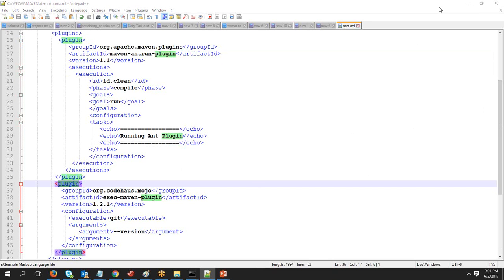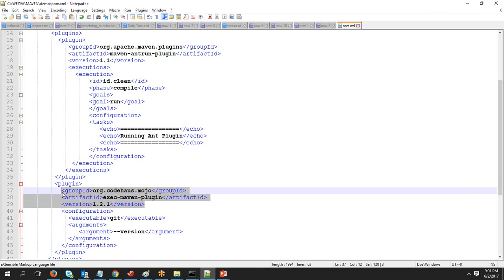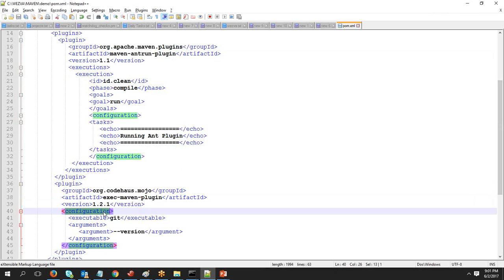Okay, and in that, first thing, what do you have to specify? The GAV of the plugin. So I have copy pasted it. This is the GAV of the plugin using which Maven will know that you have to call a plugin called exec Maven plugin. Okay, fine. The next thing I have given is configuration. Now, what is the configuration needed? Configuration will specify what exactly the plugin has to do.